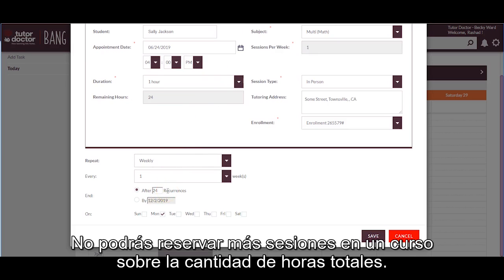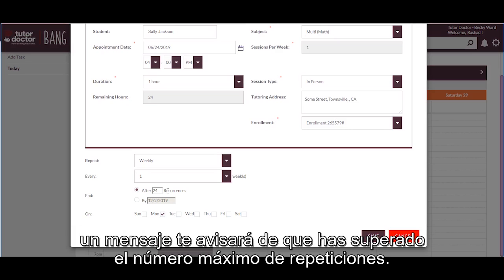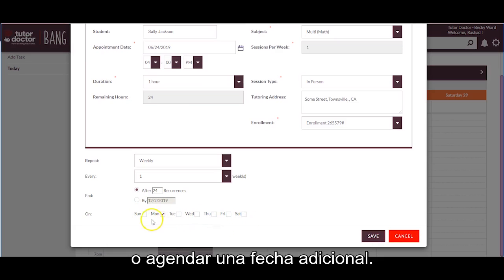You can't book more sessions than hours remaining in the enrollment. If the student does not have enough hours in their enrollment to fill the number of recurrences you have set, a message will alert you that you have exceeded the maximum number of recurrences. Finally, we can also change the day of the week the session will be booked for or add an additional date.